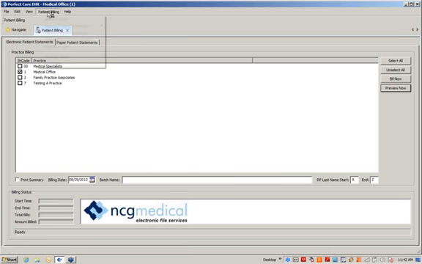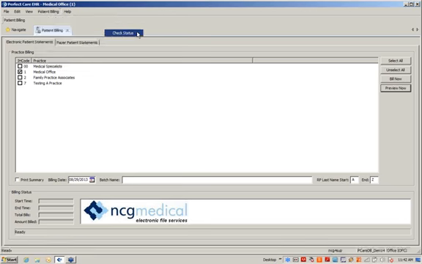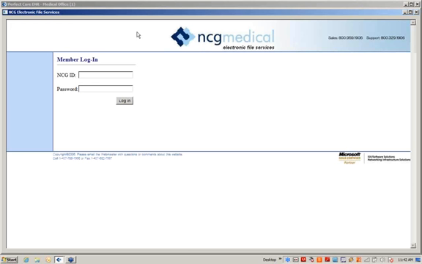In the patient billing menu at the top of the screen, for electronic patient statements, you can resend to us if a batch does not make it to us. You can also check status of a batch sent to us to see if the batch has been printed and sent. To check status, you click the Check Status option, enter in your NCG ID, which will be assigned to you by NCG, and then enter your password that will also be assigned to you.